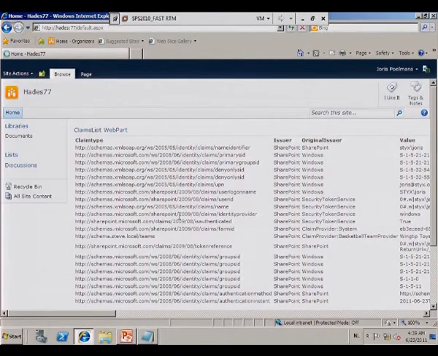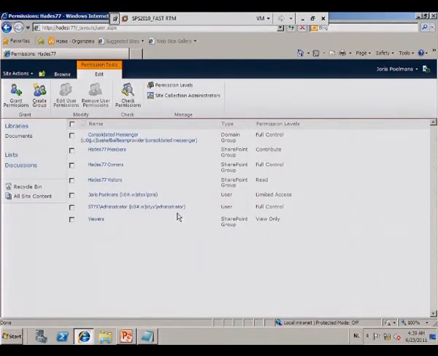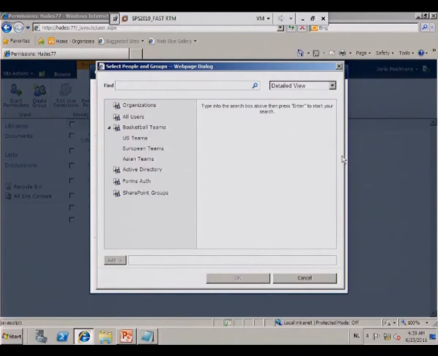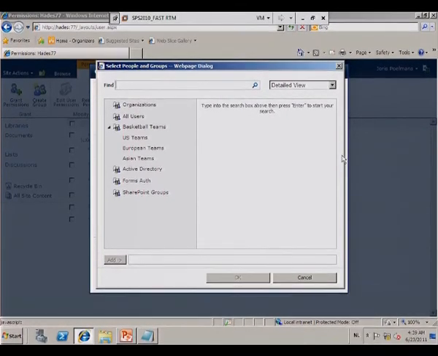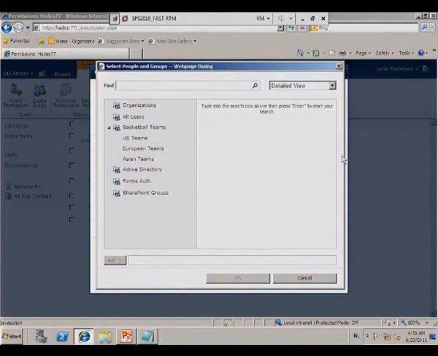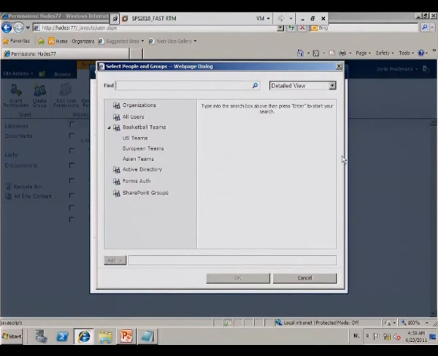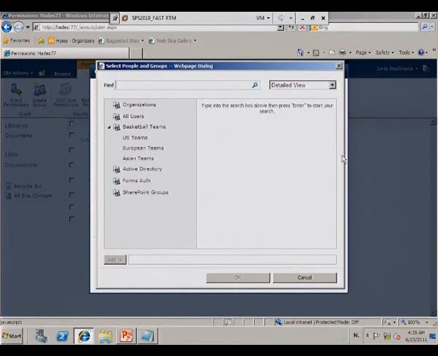So just go to site permissions. You see, for example, grant permissions. Here is the people picker. You notice that it's a little different. You have the organization, all users, and then you have, for example, the basketball teams example. This is the example that you also find on TechNet. So if you want to try to rebuild this one, everything I show you, just go to TechNet and walk through that example. I will post the working version on my blog as well.